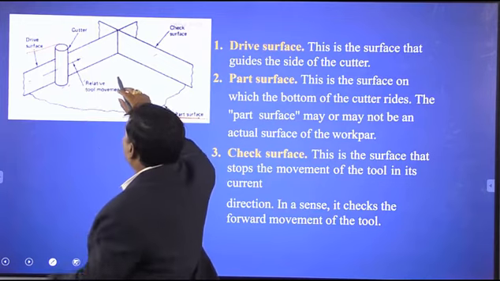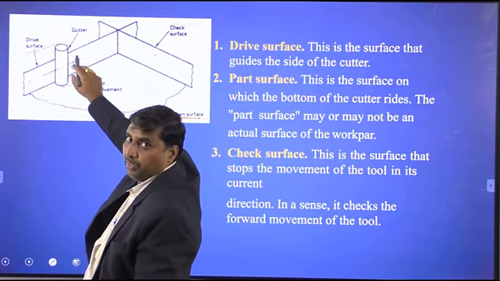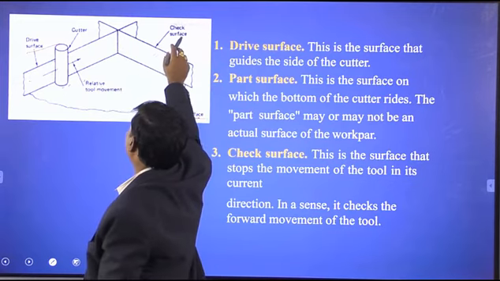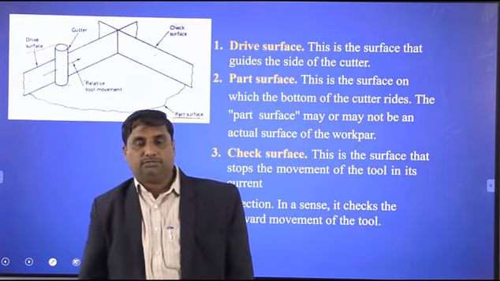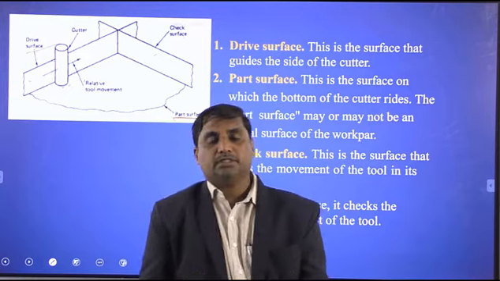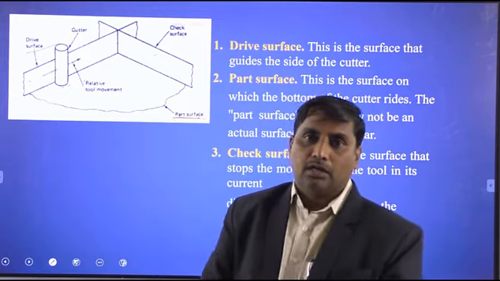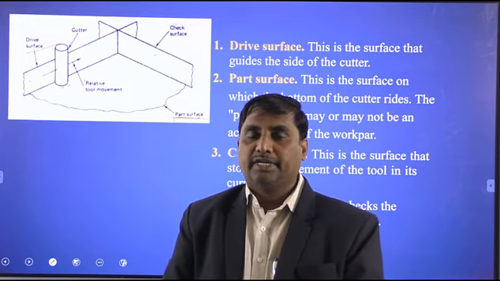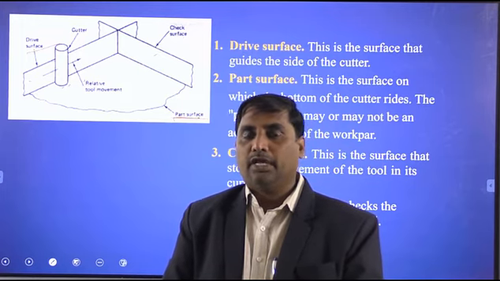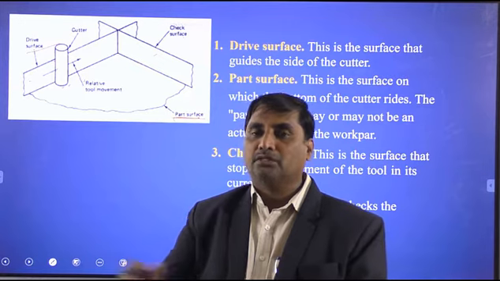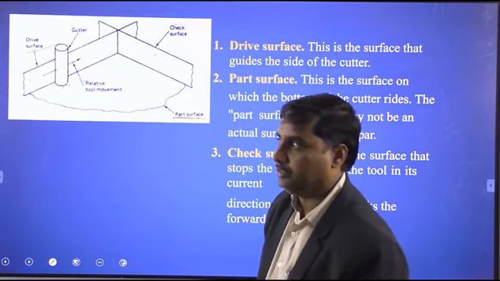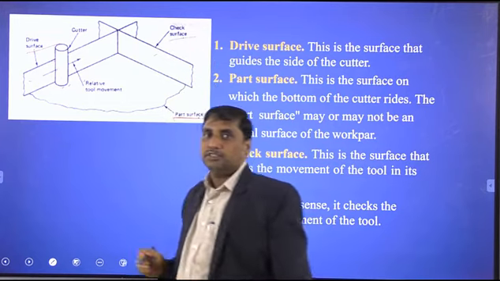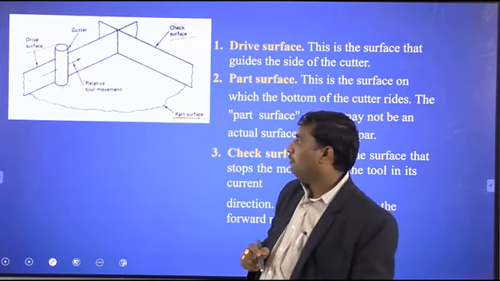Next, the cutter movement will end at the check surface: after passing the check surface, or just touching the check surface, or the center of the cutting tool may reach the check surface, or the entire cutting tool will just pass the check surface. There are three cases. Those three cases for the check surface, I will explain.